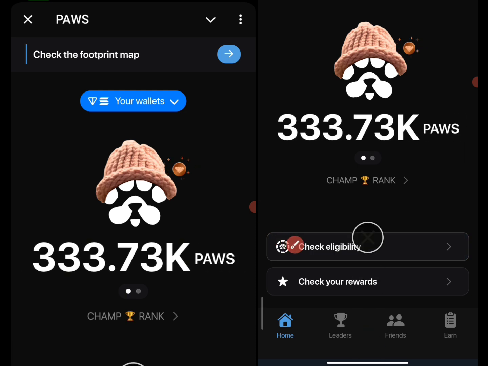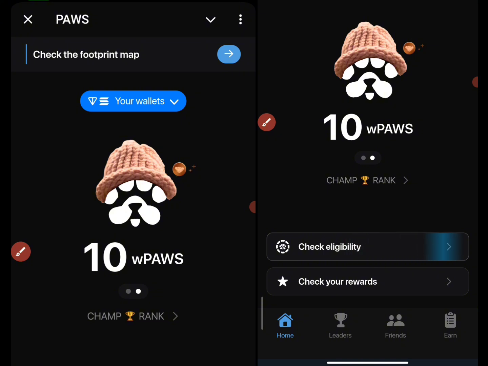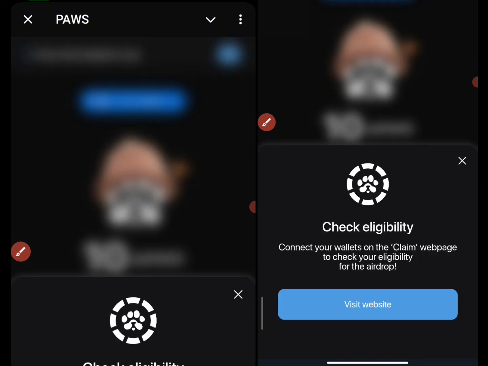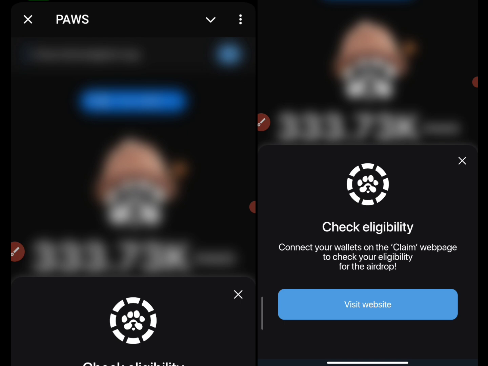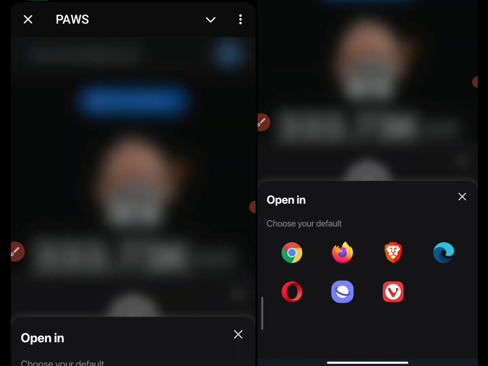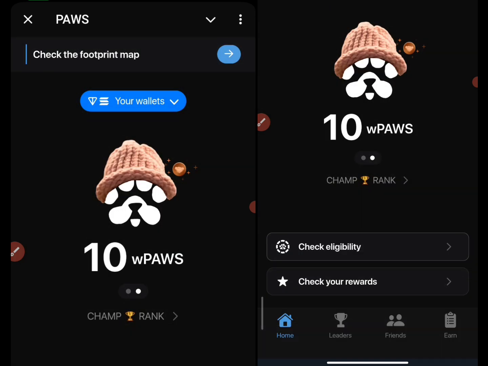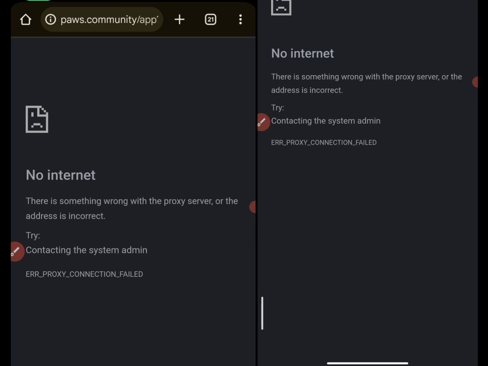So that's where you're going to click on this site, check eligibility right here. I'm going to click on it. Clicking on checking eligibility, you can see I'm going to visit the website right now. I'm using my Chrome browser to do this, but you can select any browser of your choice. Then I need to input my security password right now. This is going to load, so let's see what comes out next.